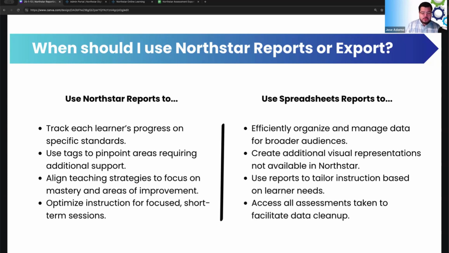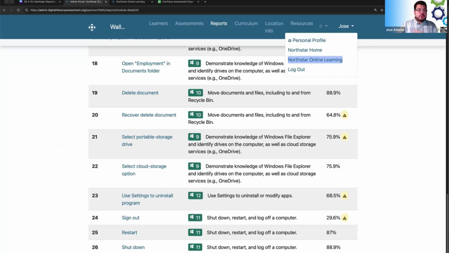Last but not least, you have access to all assessments taken to facilitate data cleanup. Something that we're going to see. What I'm going to do is go to the spreadsheet. I'm going to show you how to do it, but I'm going to show you the spreadsheet that I cleaned first. It doesn't have any names on it.